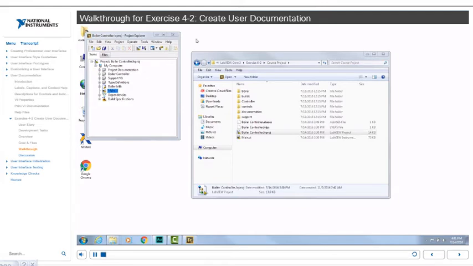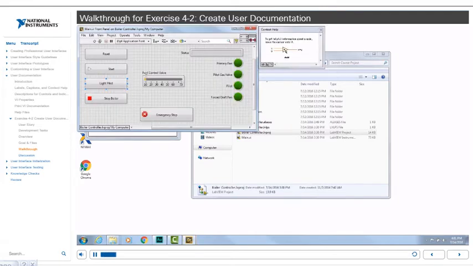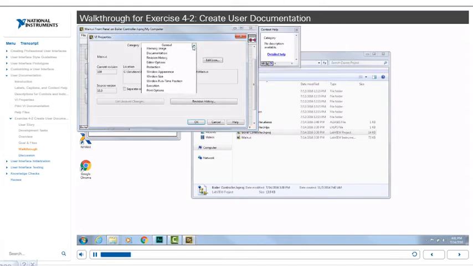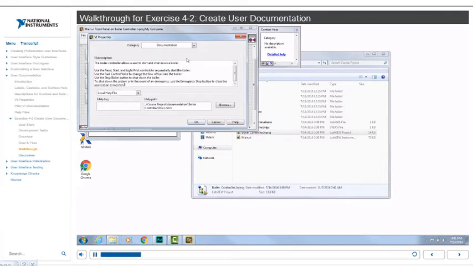Let's take a look at the solution to exercise 4-2. To create documentation for the top-level VI, we can right-click on the icon and select VI Properties. From here, we can select the drop-down and click Documentation. Here is where we create the description for the VI that's going to appear in the context help when we hover over that icon. In addition, we can specify the path to the HTML file that we want to launch when the user clicks on Detailed Help.